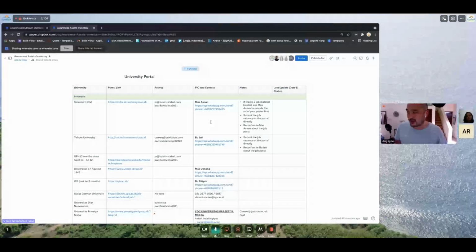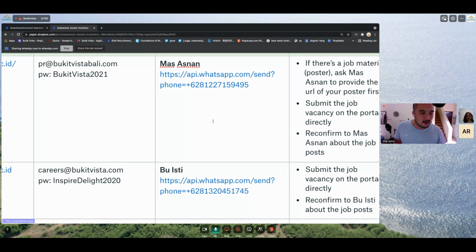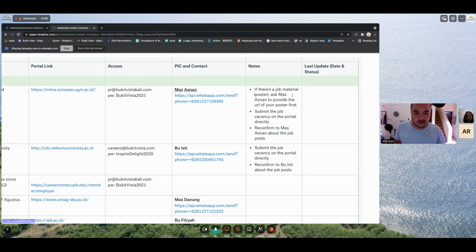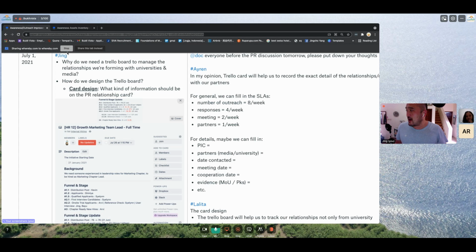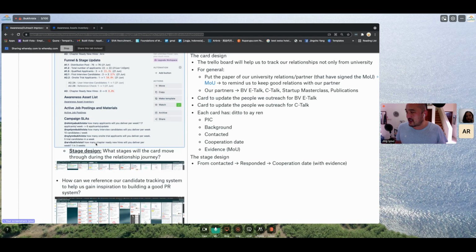So let's say, for example, Mas Ana Asnat. We know that there are some notes here, but we don't know when these notes were written, and we don't know if there was any follow up. So we probably need to start changing this. All right, good. So we discovered that we probably need to change this.